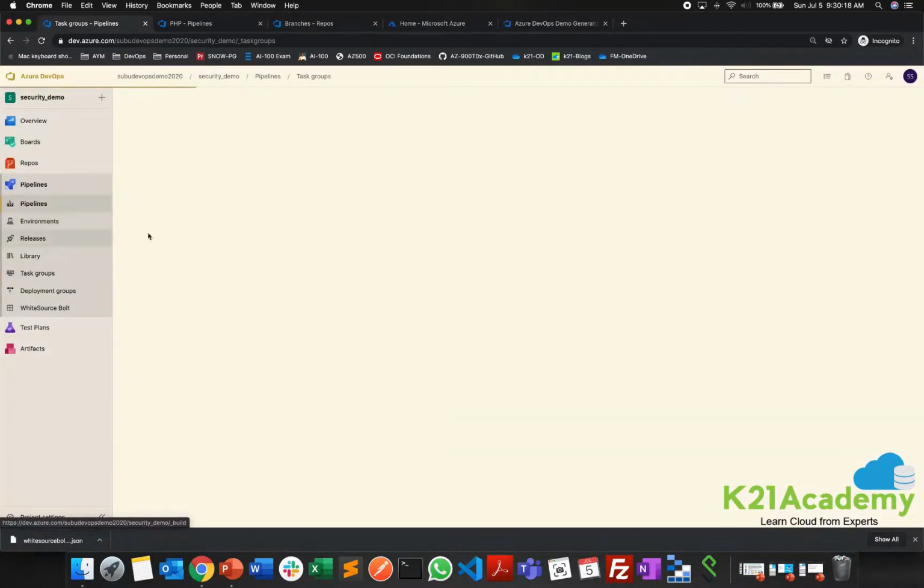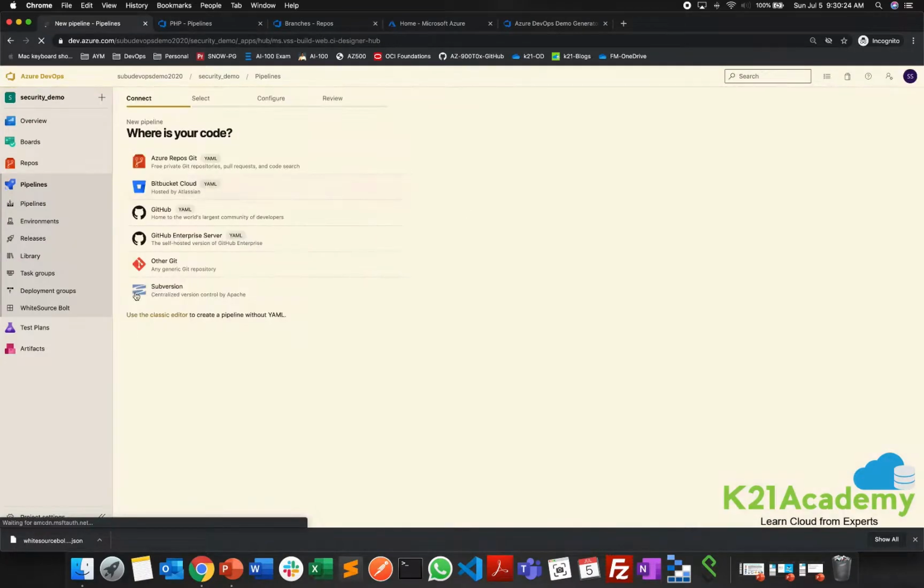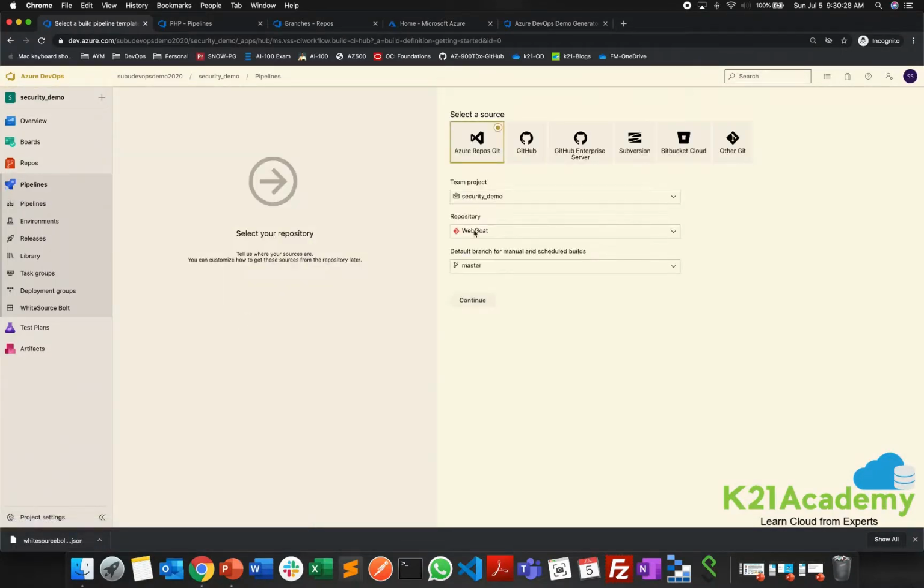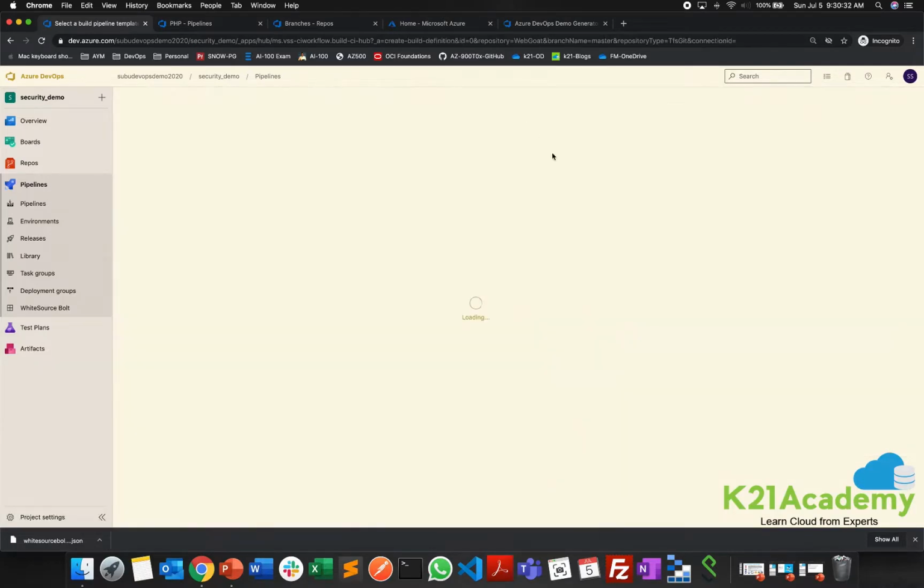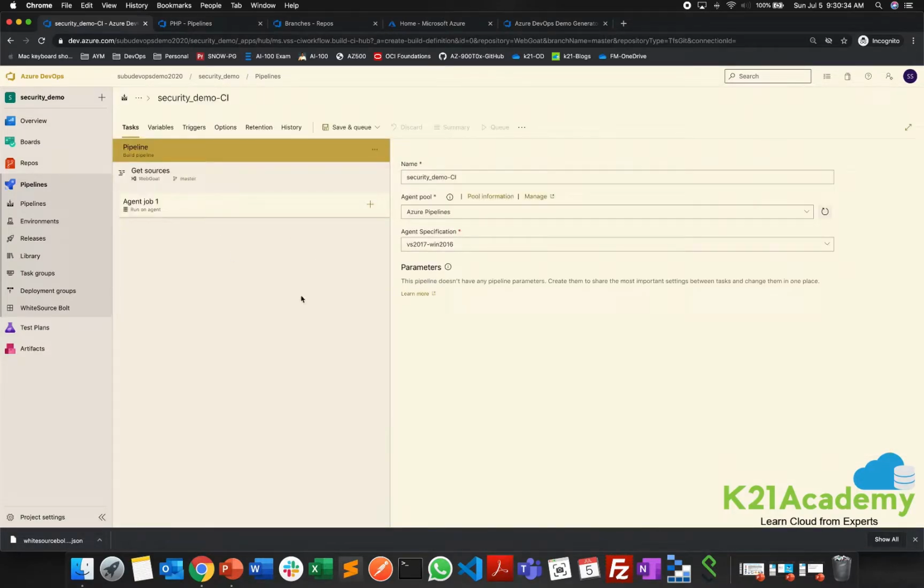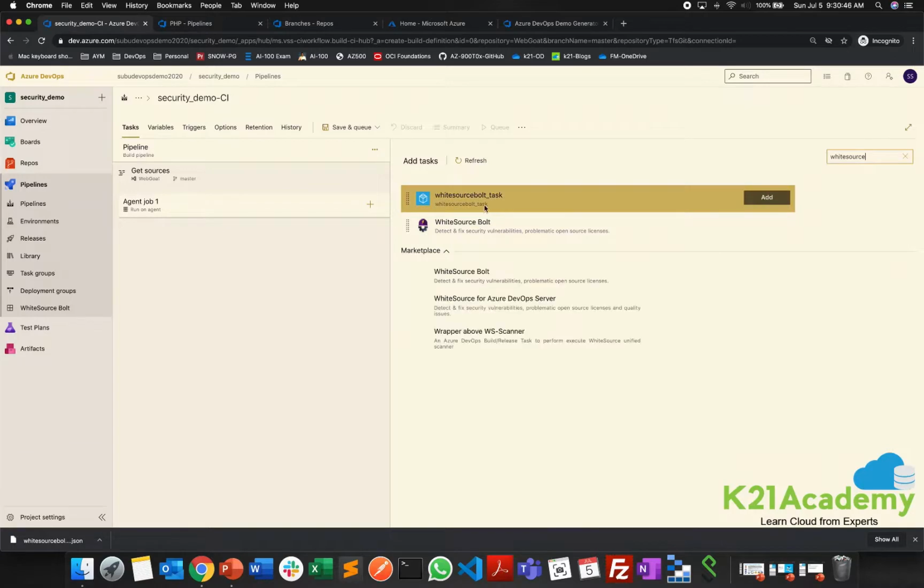Now when I want to create a new pipeline, I'm just clicking on new pipeline. I'm choosing the classic editor out of it. I don't want the YAML, so I'm clicking on continue, and then going to an empty job. Now this is an empty job. How do I add all the 5 tasks together? I'm clicking on this plus option, and on the task section I am just typing white source, and this is going to be your task group.